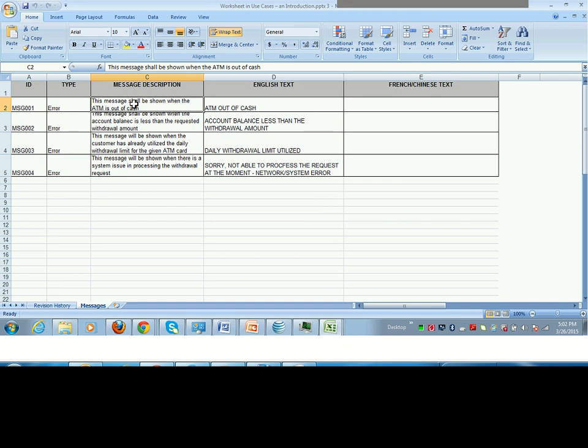This message shall be shown when the ATM is out of cash. Give a quick context to the message, so that stakeholders, when they refer to this message, would know what this message is for. Then comes the actual message text, ATM out of cash. We can have messages in different languages. You can keep capturing that here. So we refer to these messages using the ID and the name. This is captured in the use case at appropriate steps wherever it's required.